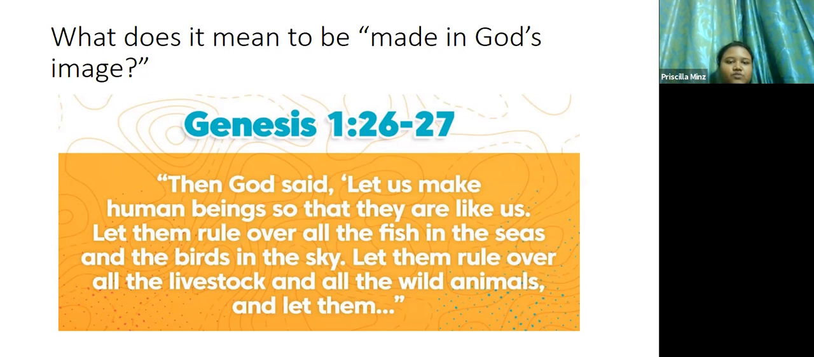So when this question comes in your worksheet, you can say, being created in God's image means that we are created like him, and he wants us to look after his creation. All right, that's what you can mention in that part.